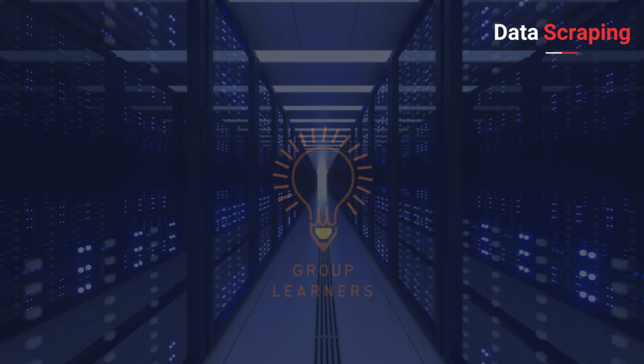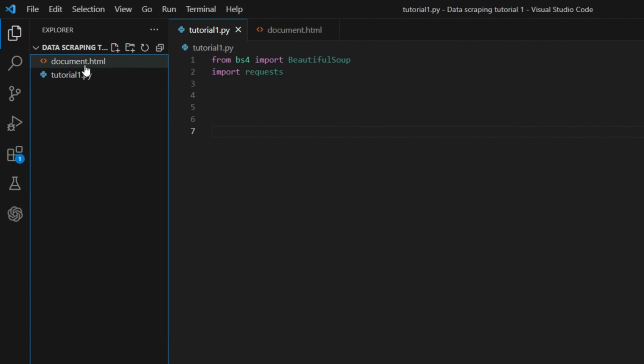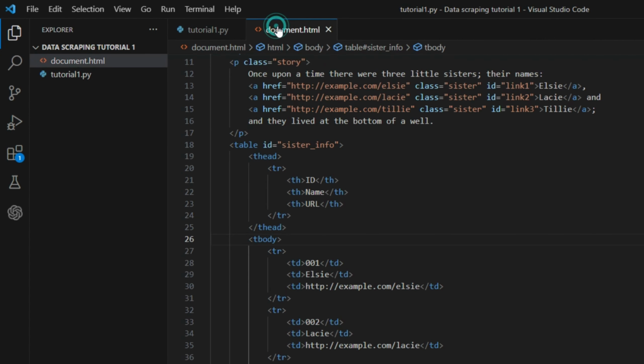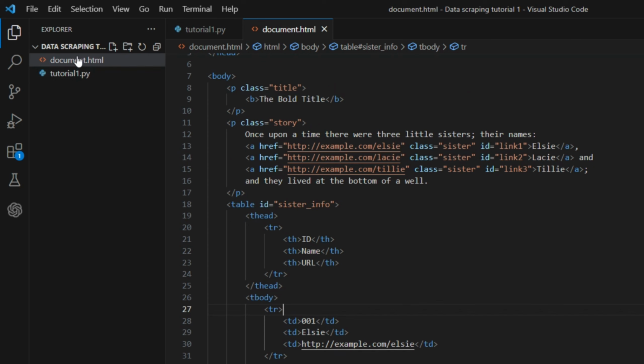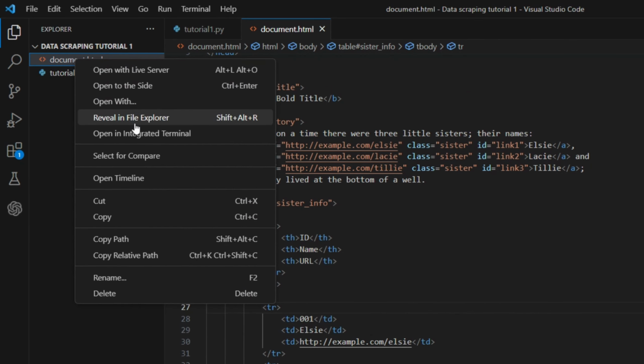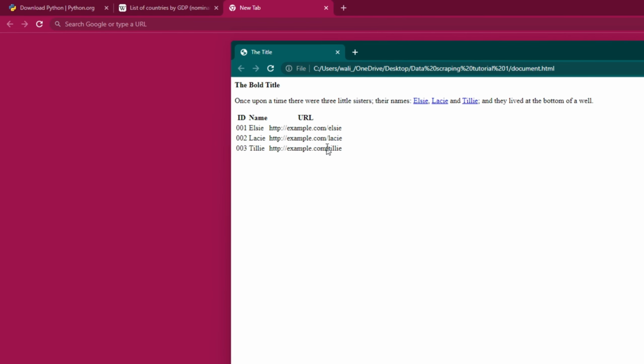Next, we are going to learn about advanced web scraping techniques using BeautifulSoup. BeautifulSoup provides several powerful methods for parsing HTML. To illustrate, let's use an HTML document. So I have already created this HTML document. Let's first view this in a web browser. Here is how the HTML document looks.